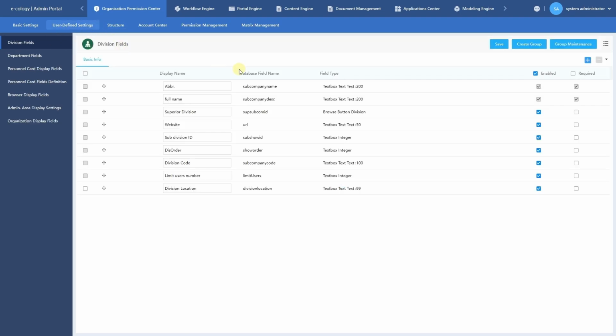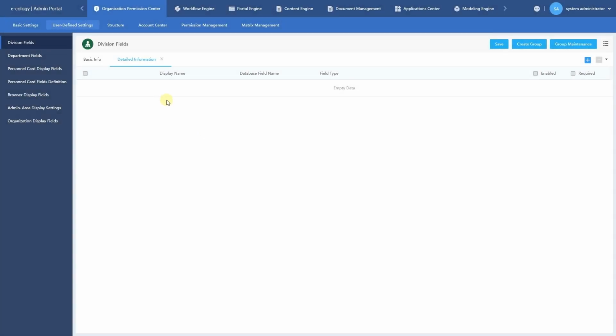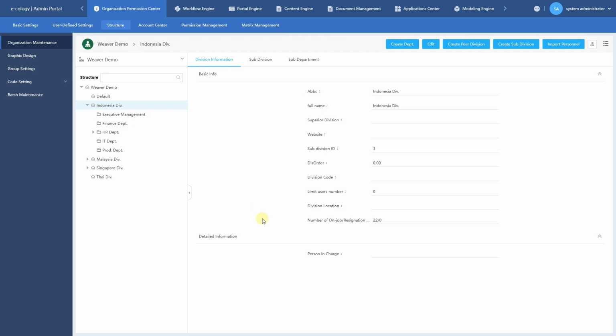We can also create a new group for the division. For example here, I can create a group name, detail information. Click Save. Then we can add more fields here, for example, postman in charge. Select the field type. Click on Save. You can then see the new section under the division information page.